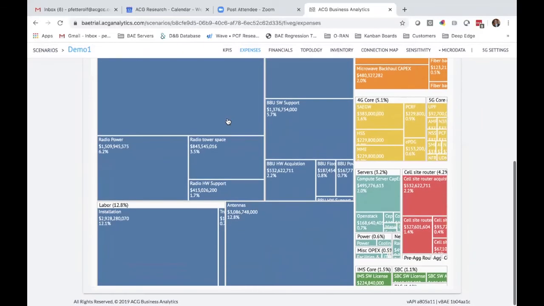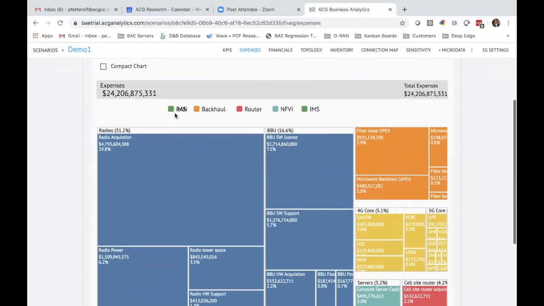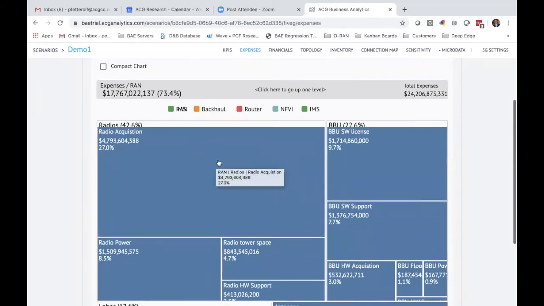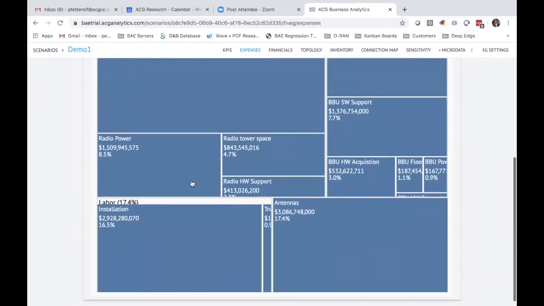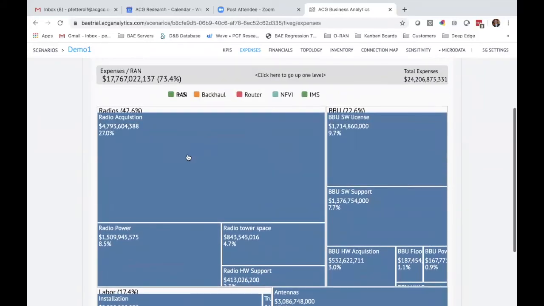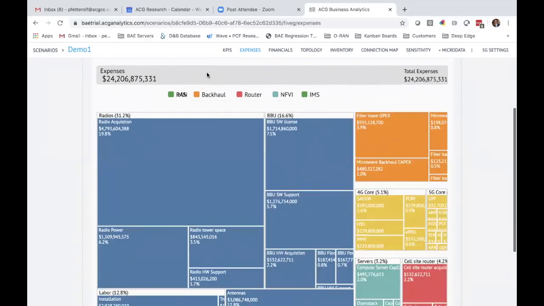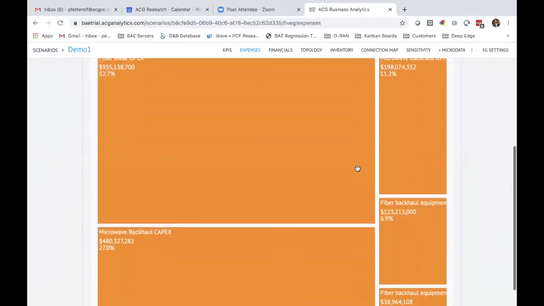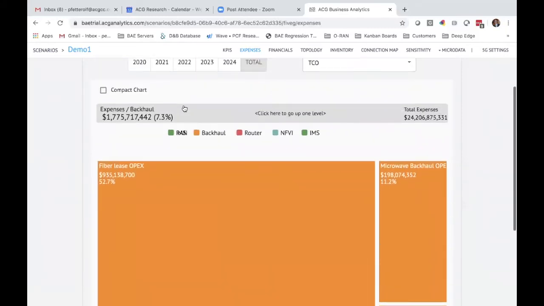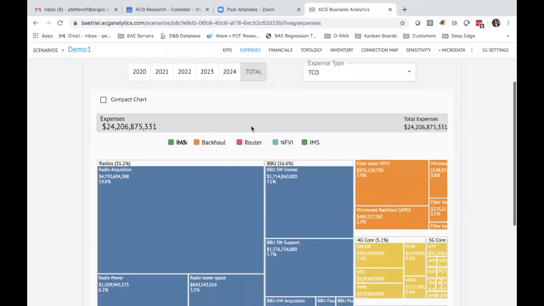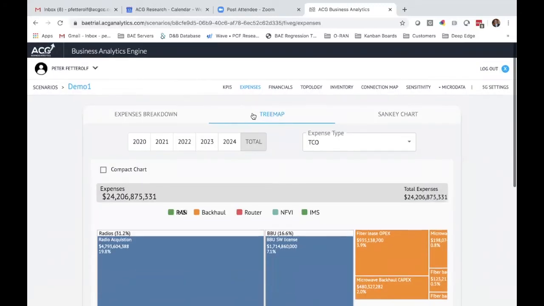These are the various components: the RAN, the backhaul, router. So let me click on the RAN here, and that'll split that up. It'll show what the percentages of these elements are. And then if I double click down again, it'll go in and adjust all the numbers and the percentages based on what level of the hierarchy I'm in. So again, if I look into the X haul, it'll break that up. And again, I can go back again. So this is just a different way to visualize those expenses.